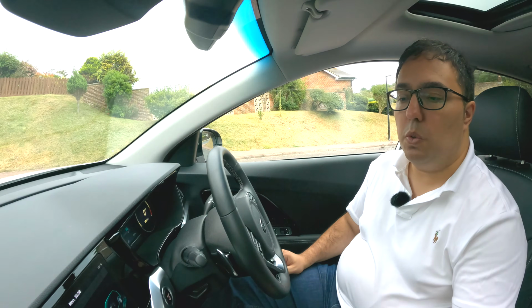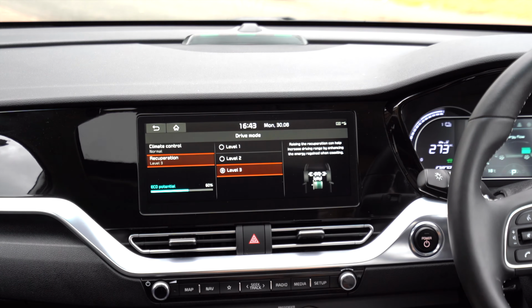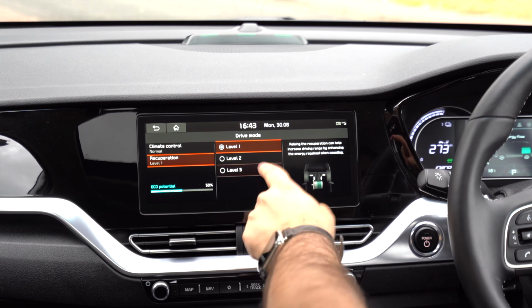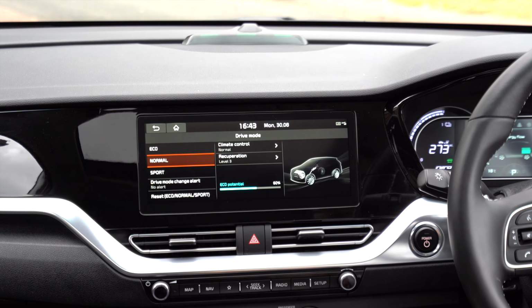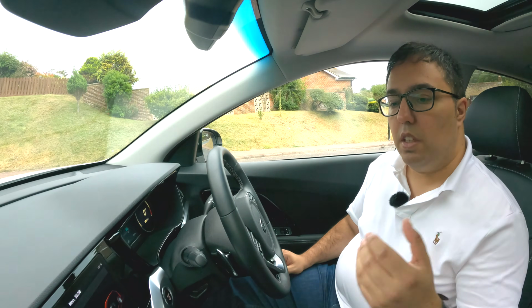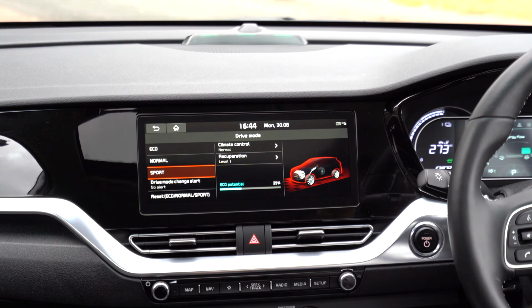That's pretty cool. You do the same in normal mode. You can increase it to level 3, 2, 1. Just put level 3 so we get 60%. And the same with sport as well. So you can adjust it. And then you can reset it as well back to standard.